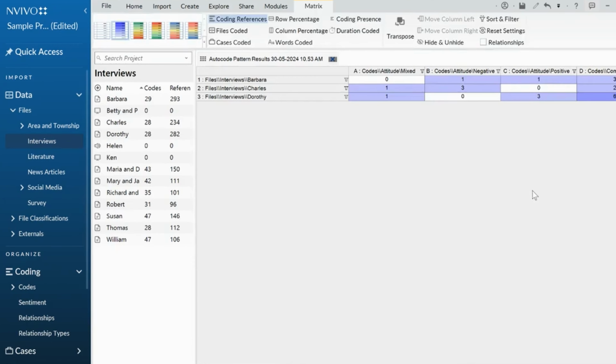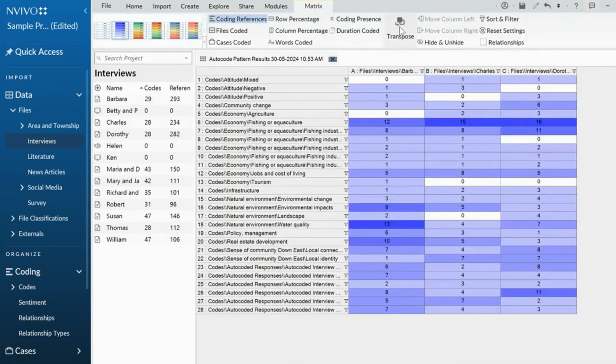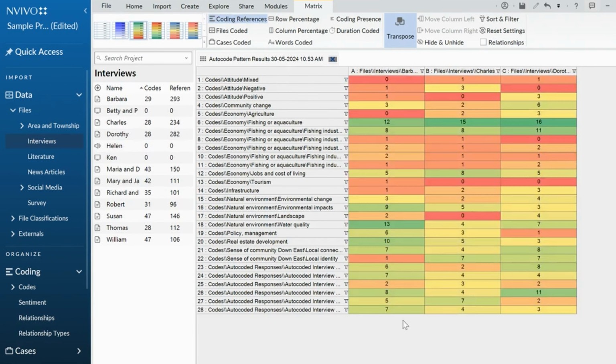What we get is a matrix. If we want this all on one screen, we can transpose that up on the ribbon there and flip that around. It's basically showing us for Barbara, Charles, and Dorothy where those files were coded. So it hasn't coded Betty and Paul necessarily or Helen because there's no text there. They've just been imported, but it certainly has coded any file that has text in it that we've pointed to, and I actually prefer the traffic light system, the green being the most coding, the red being the least coding, so we can start to see where some of those patterns are.